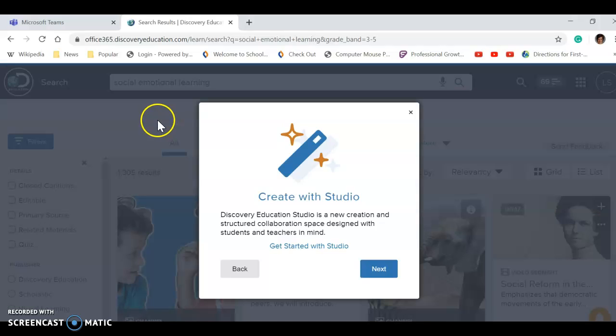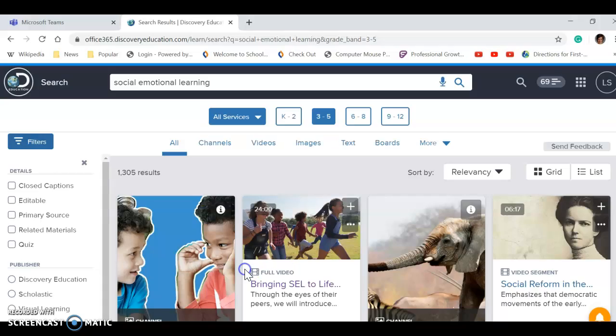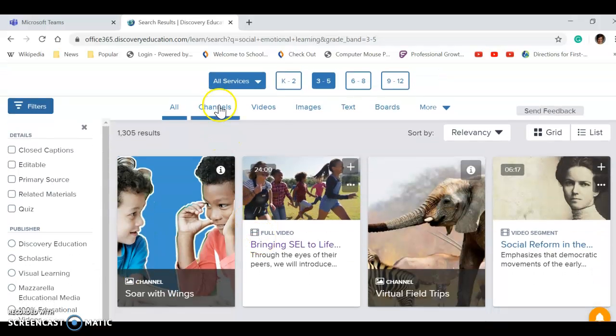So create with studio. No, I don't want to. And then I get to choose what I'm looking for. Maybe if I'm doing a PowerPoint, I want an image. And because this is copyright free, we paid for the subscription. You know, this has been a place that I will go to very often to use for PowerPoint images.